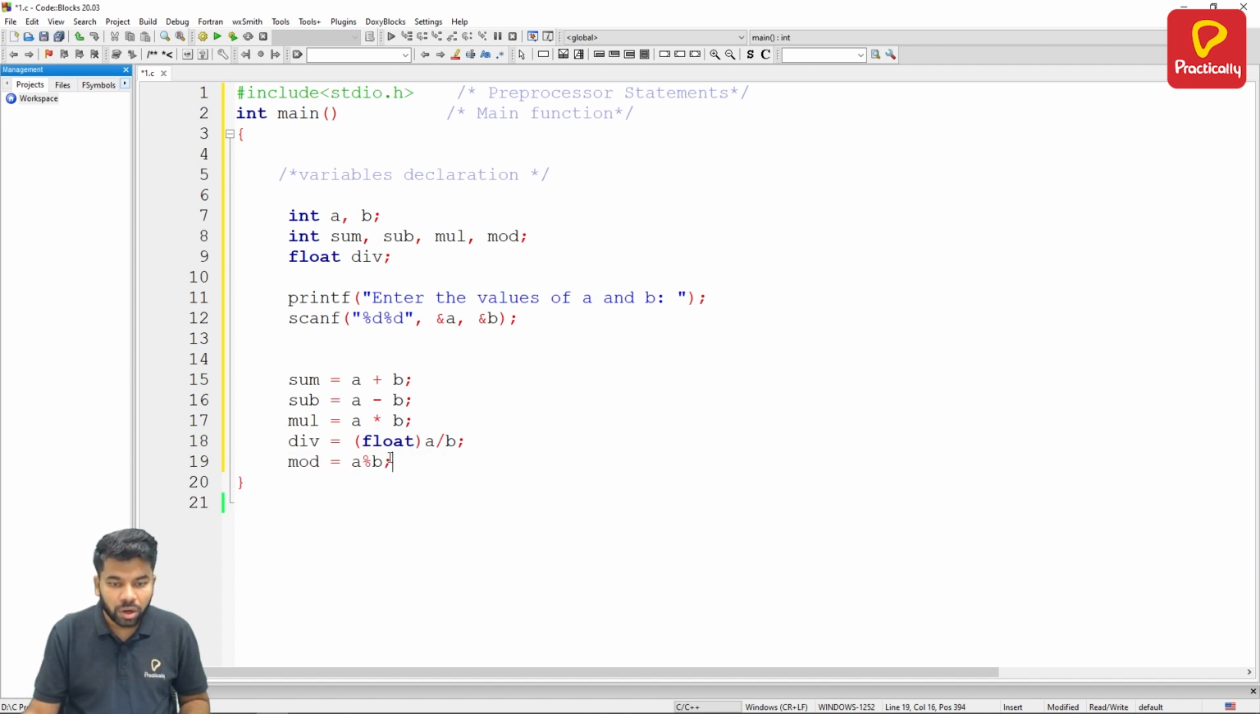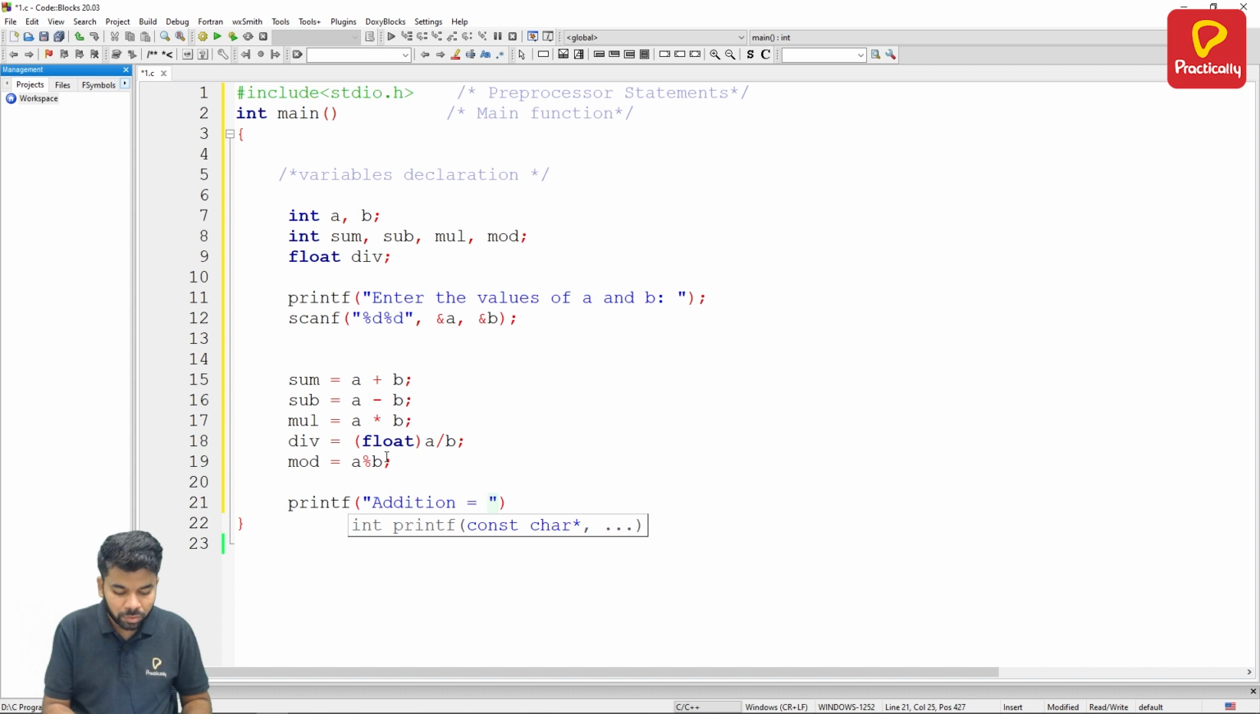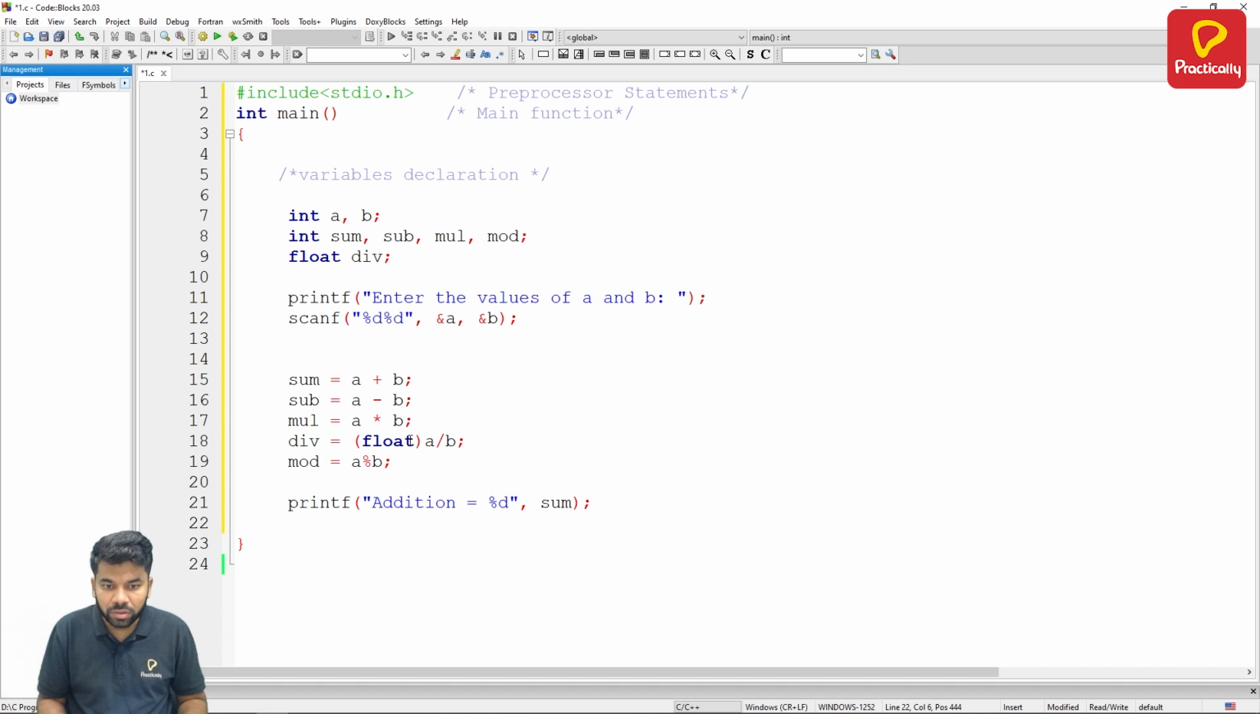Now, after declaring the operation, we want to print. After declaring the expression, we want to print the result using the printf statement on the console. So again, we are going to use the printf statement. Sum or addition equal to %d, and exactly opposite of that, we want to assign the values of sum here. So we want to print the values of sum.